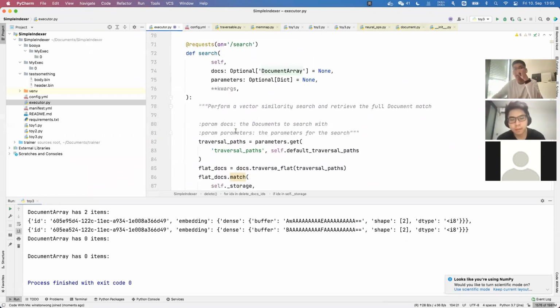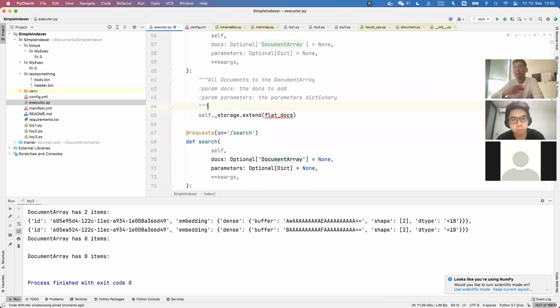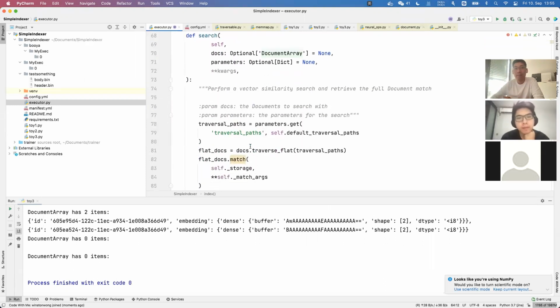In the index time, for example here, there's no point to traverse it. Just store them all. In the query time, if you want to traverse, then you should always traverse in the same direction. What I'm saying is that this is your query. Its docs right now is your query, because this is your search. So this is your queries. Let me rename this. This is your flattened queries.